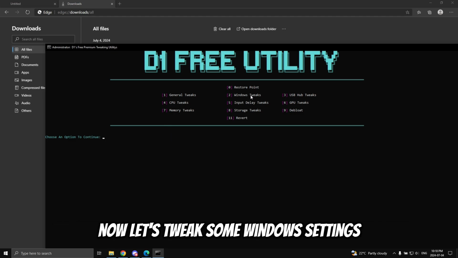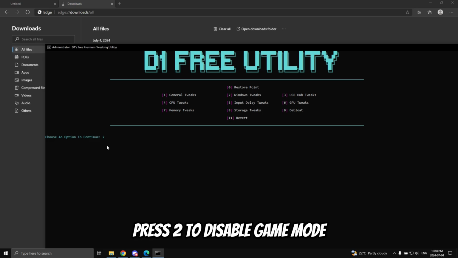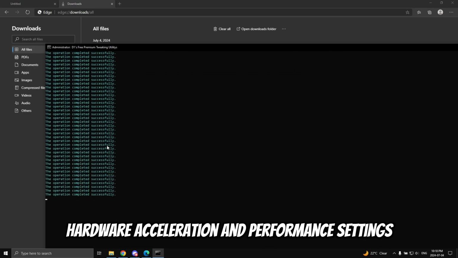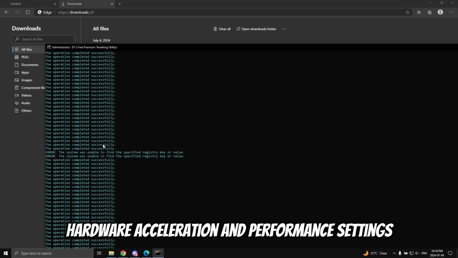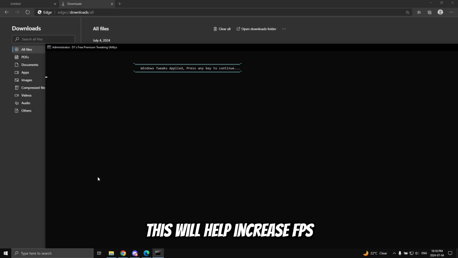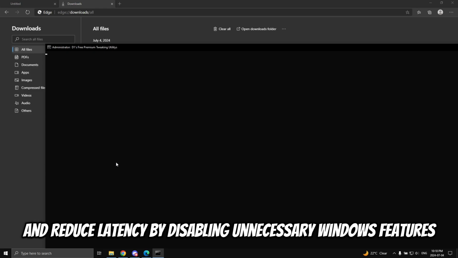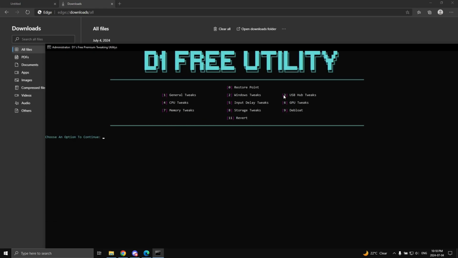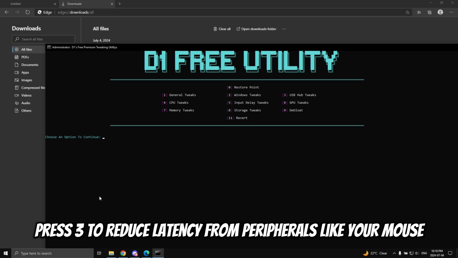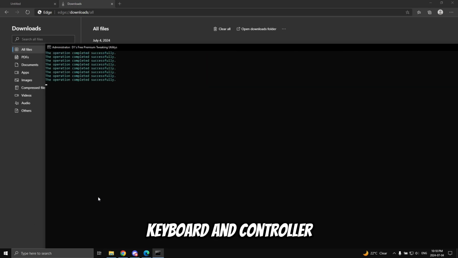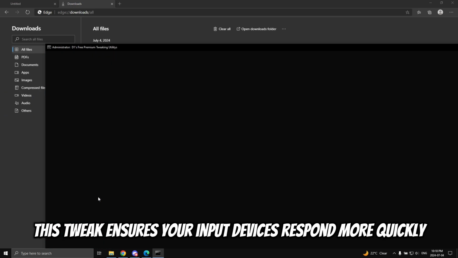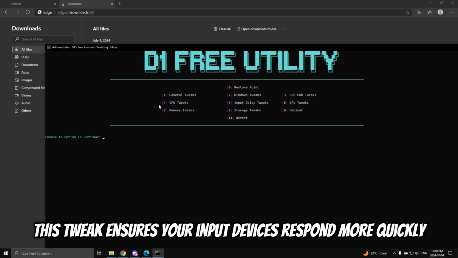Now, let's tweak some Windows settings. Press 2 to disable game mode, hardware acceleration, and performance settings. This will help increase FPS and reduce latency by disabling unnecessary Windows features. Press 3 to reduce latency from peripherals like your mouse, keyboard, and controller. This tweak ensures your input devices respond more quickly.